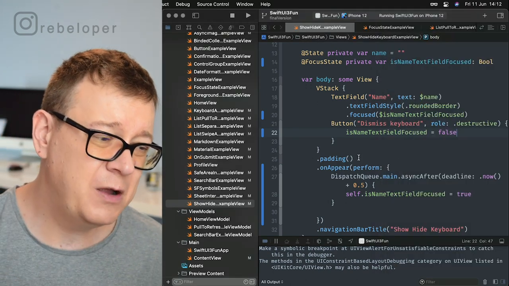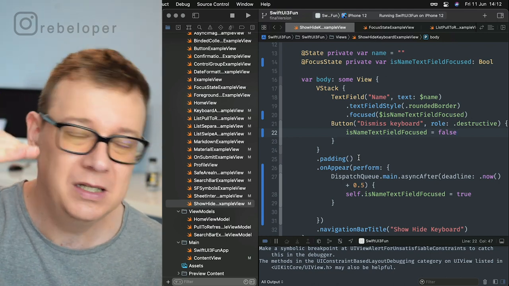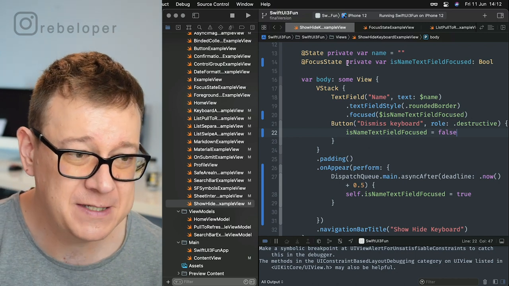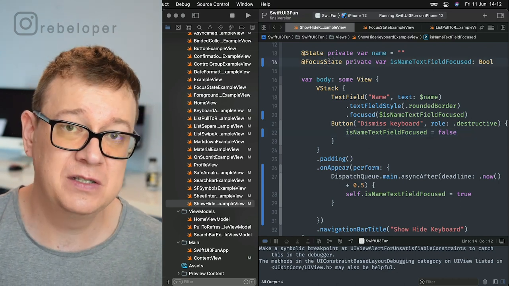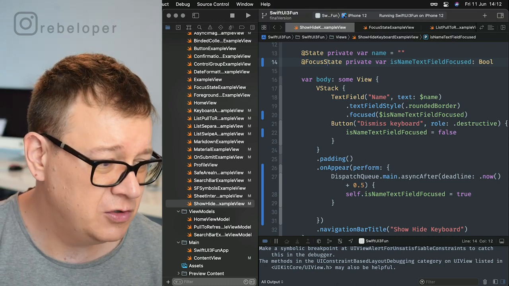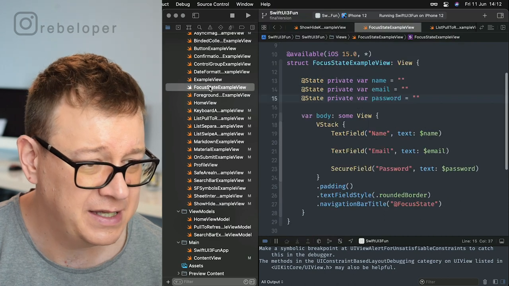Now, what if I want to go through the focus of more than one text field? And that can also be done because this focus state is not just a Boolean value. You can have an enum here. So let's just go into the focus state example view. Where is it? Focus state example view.